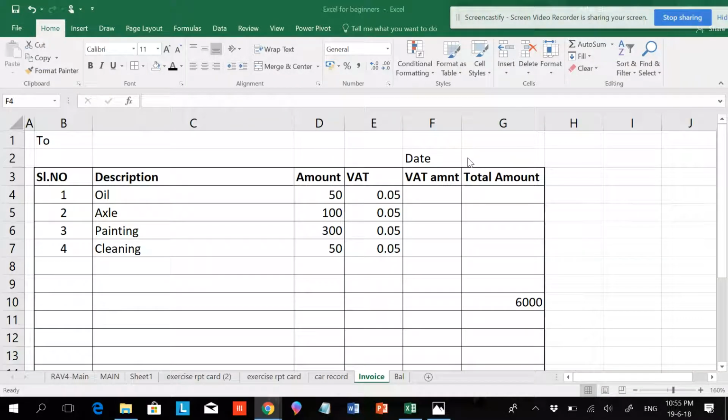Hi friends, in this video I would like to show you simple basic techniques to use the sum and the multiplication functions, and how to do some tips and tricks.